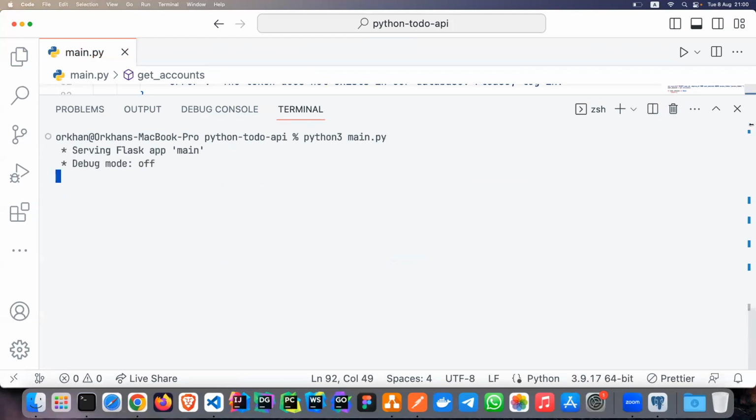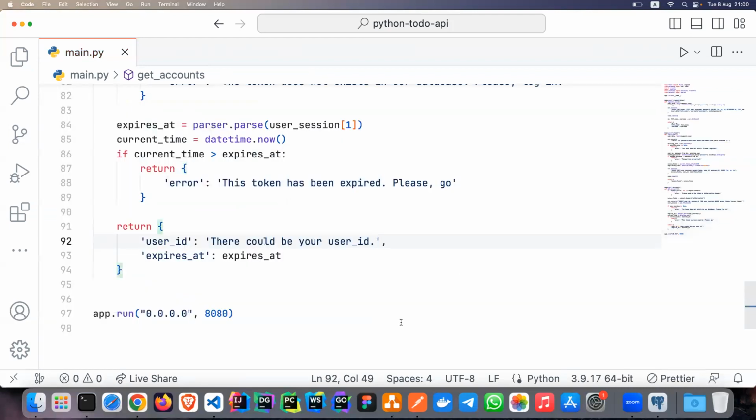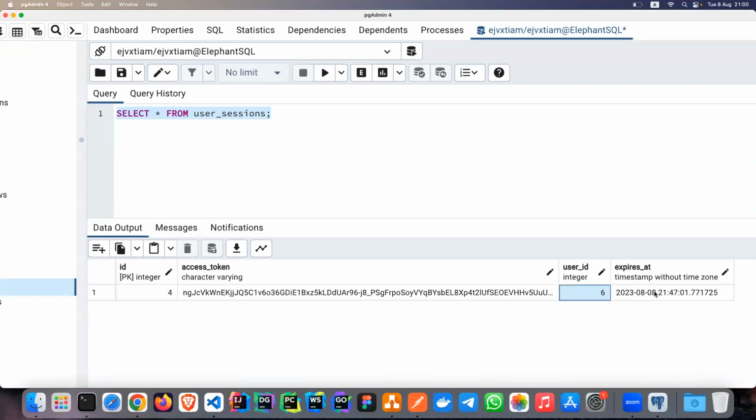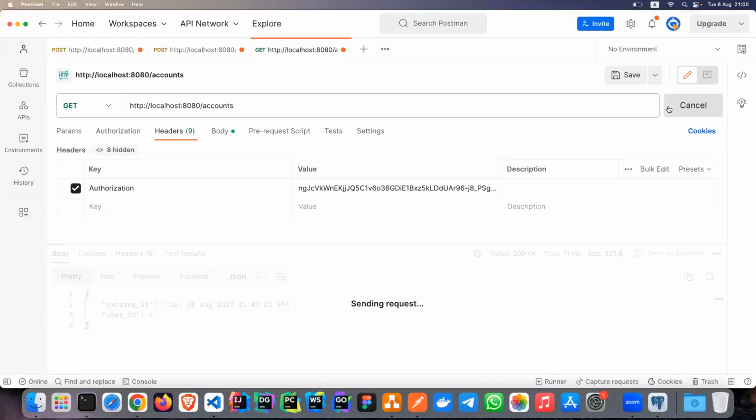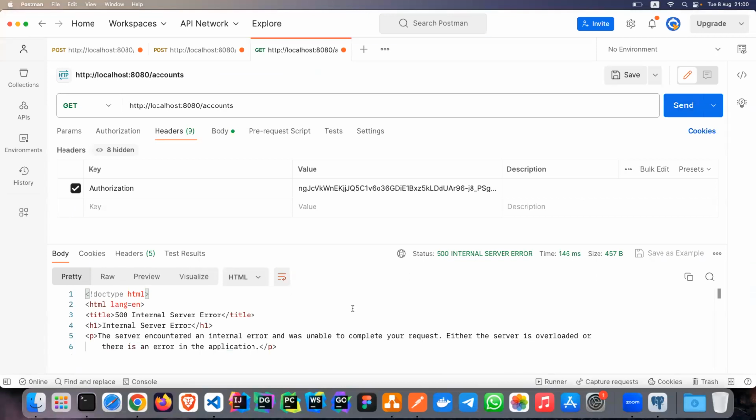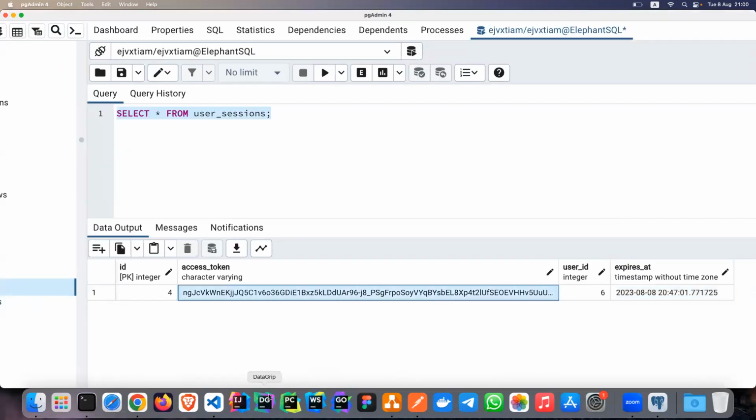Let's actually try to check this as well. In the database, I will go to my database and I will update this expires at to some past time. Let's update it to this time. Save the data changes. Okay. So this expired already. Let's try it. Just because it's 1 hour time is up.